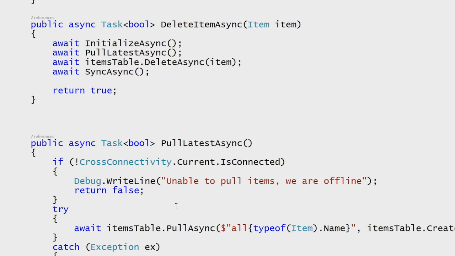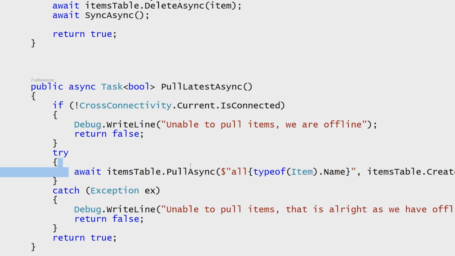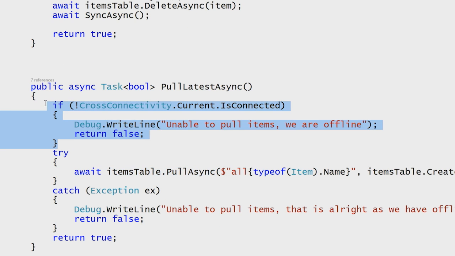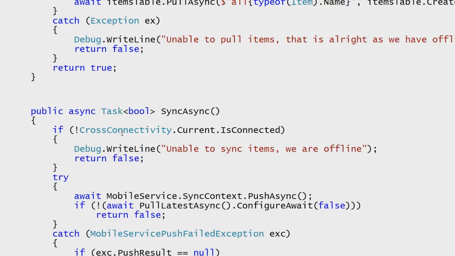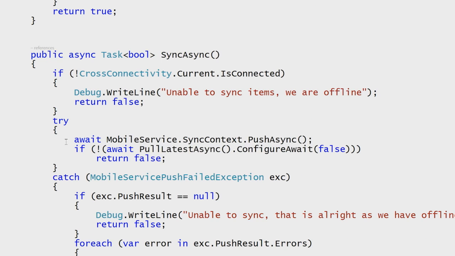To actually pull data from the database, all I do is make one call, pull async, which will go off to Azure and pull down all of the items from the online database that will synchronize across the platform. We can also see that I'm using a cross-connectivity plugin for Xamarin and Windows that handles cross-platform connectivity to say, am I connected to the internet right now? To synchronize, again, couldn't be easier. All I have to do is say, push all my local changes up to the server.